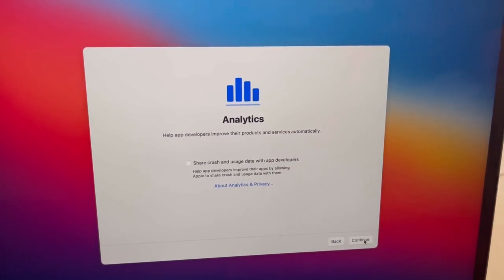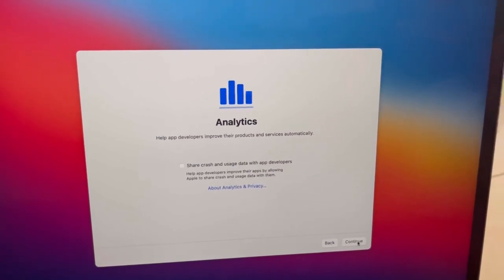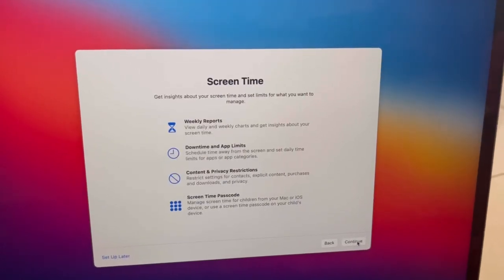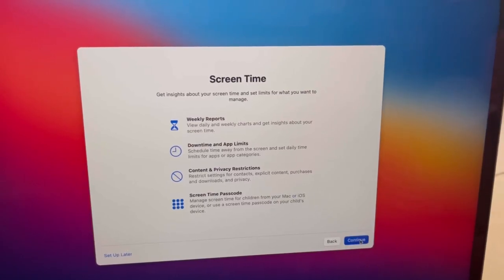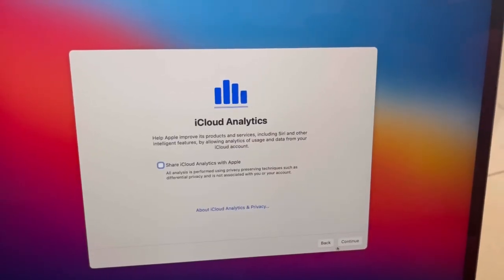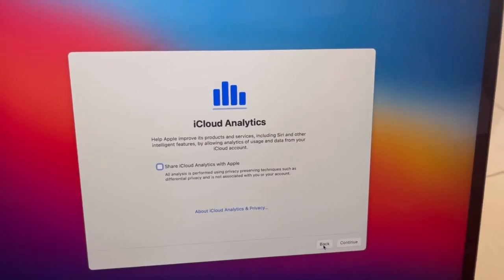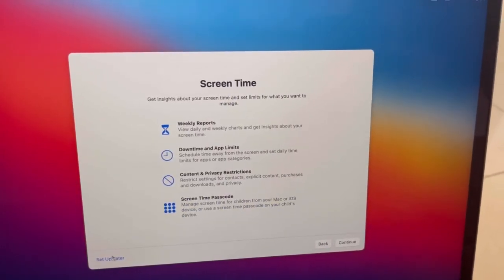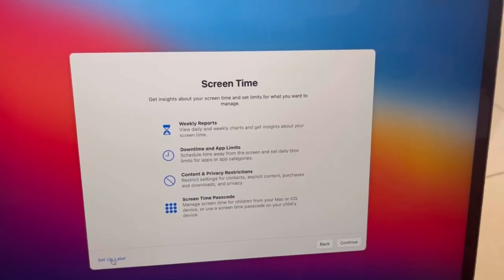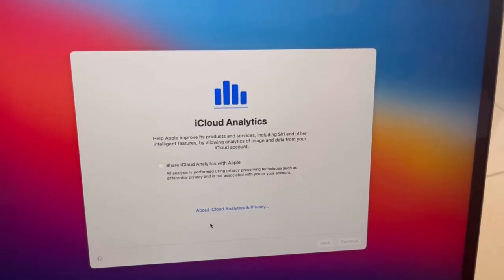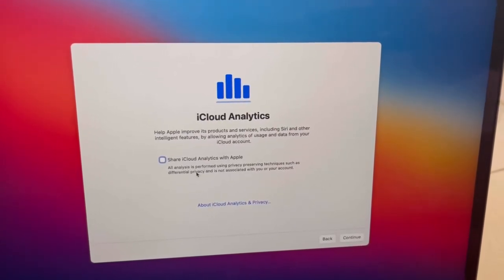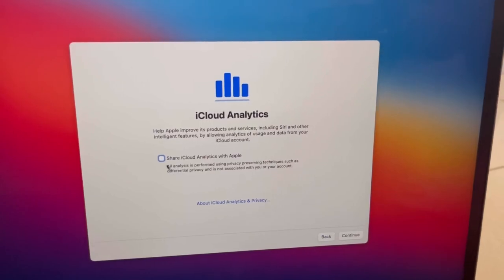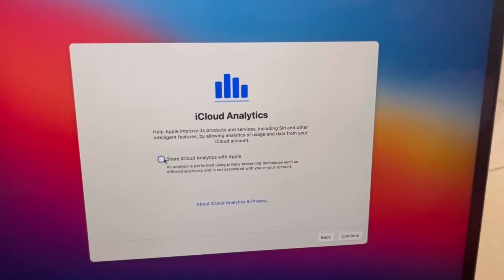Analytics, so share crash and usage data with app developers. I don't want to send it, so I will continue. Screen time, so I will go ahead with the default settings. We can even set this up later and then continue to the next screen. These are the analytics, so if you want them, you can select share iCloud analytics with Apple, or you can continue without it.